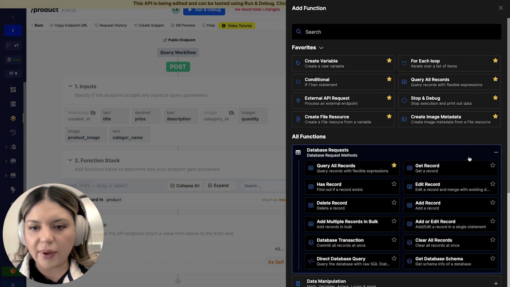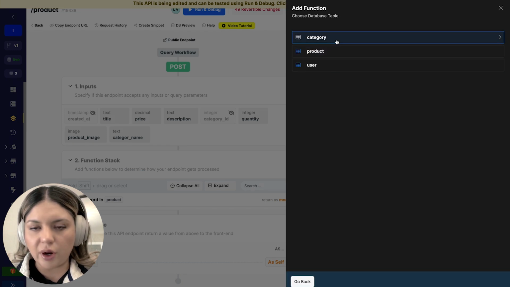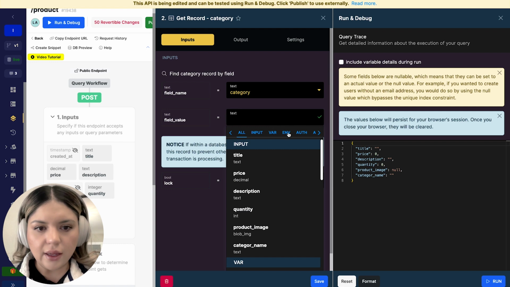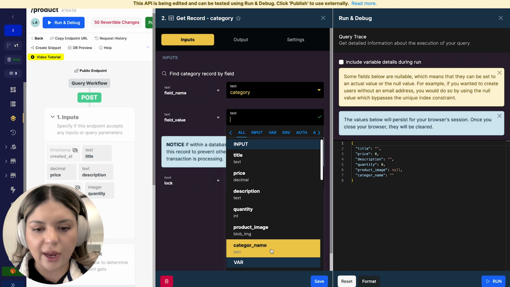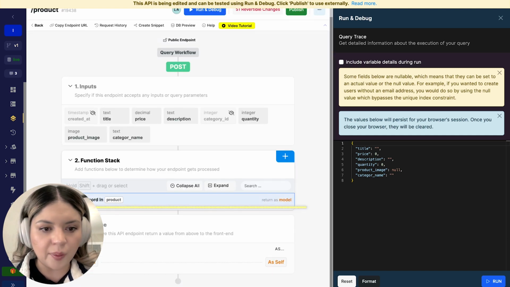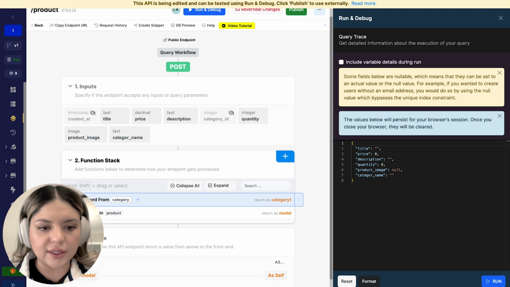It'll be a database request get record from our category table. The field name is going to be category. And then the field value will be what we are getting from our inputs, that category name. I'll save this. Now I'm going to drag this up to the top. This is the first function that we want to run.